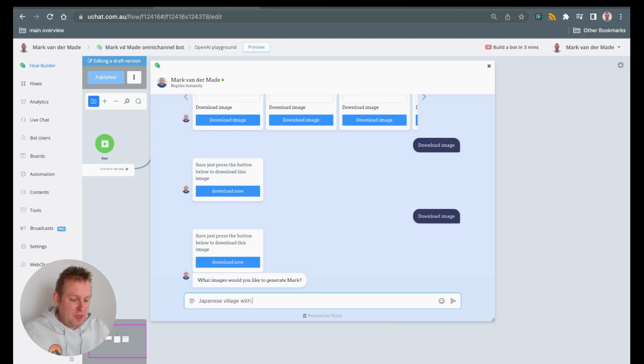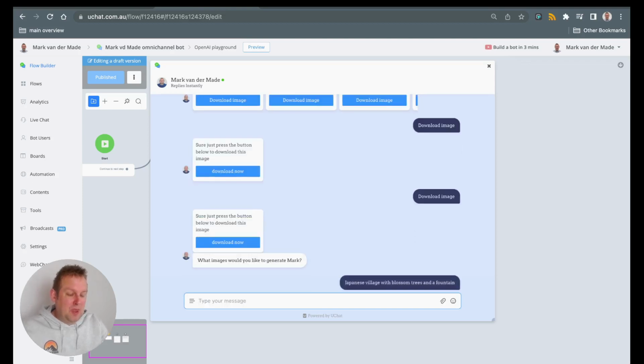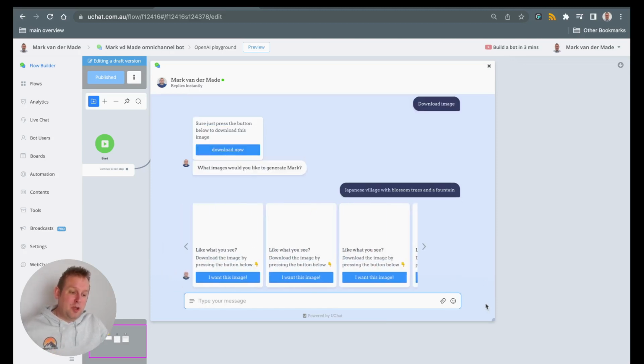With blossom trees and a fountain. So let's leave the fountain to the imagination where it needs to be put in over to OpenAI, and let's just press generate. Let's see what OpenAI can come up with, right? So this will take a couple of seconds, and then we should see a gallery overview.